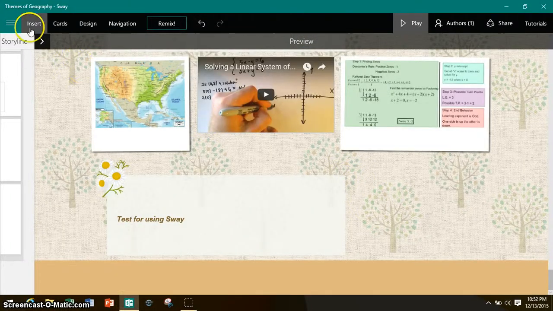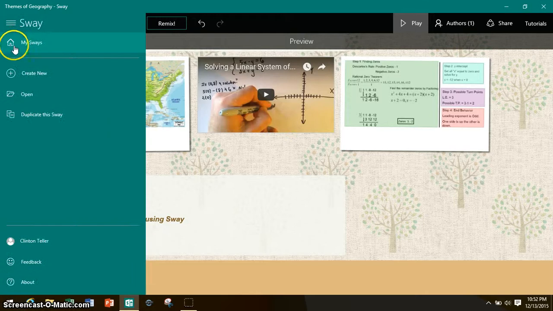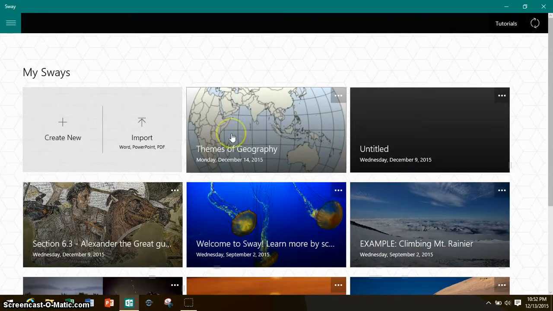Okay, now let's go back to Sway itself, and we can take a look at the very beginning. I've got a couple other things I can show you, so I'll try to go to My Sway. When you're in My Sway, you can either create blank documents from new pieces, but if you already have a Word document or a PowerPoint or a PDF, you can import that information into a Sway.